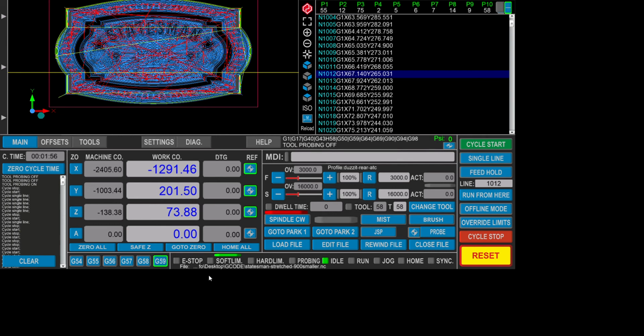So we've got our work coordinates, we've got how to load, edit, rewind or close a file. We've covered the probe. We've got the brush up and down button here, which is basically if you need to see the tool, or if you want to see the work as it's being cut, you can lift the dust brush.